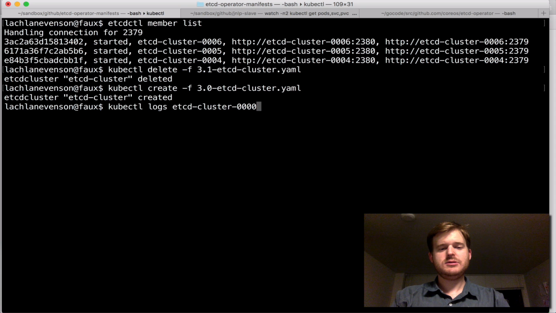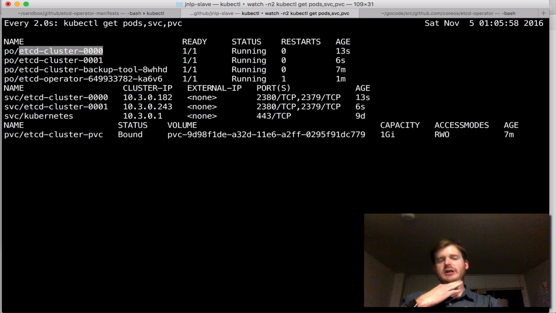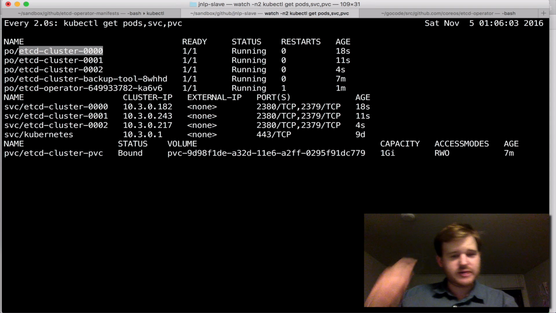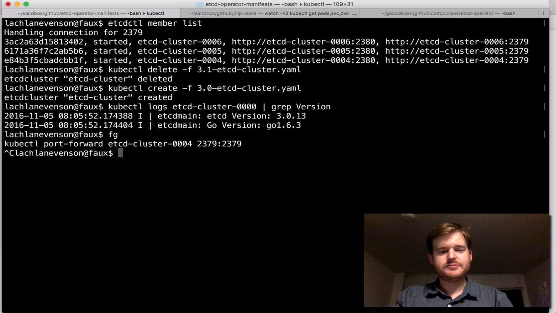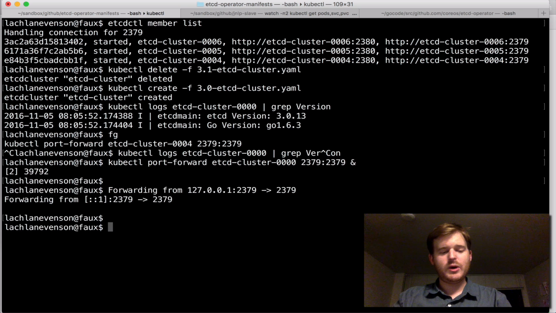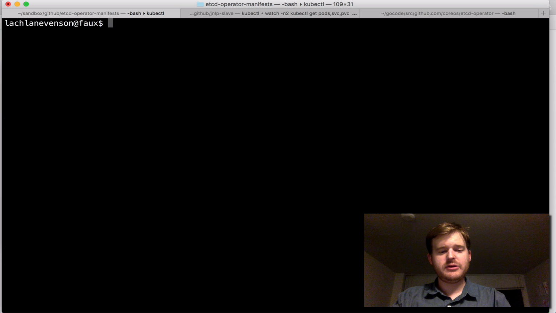Let's prove that we get a 3.0 cluster here. kubectl logs version. Okay, so we're on 3.0 now. So I wanted to illustrate going from 3.0 to 3.1 using this operator. So we have a 3-node cluster right now. Let's just get our port forward set back up, and sorry that this is just one such connectivity option that I have. Okay, so we have a 3-node cluster up and running.